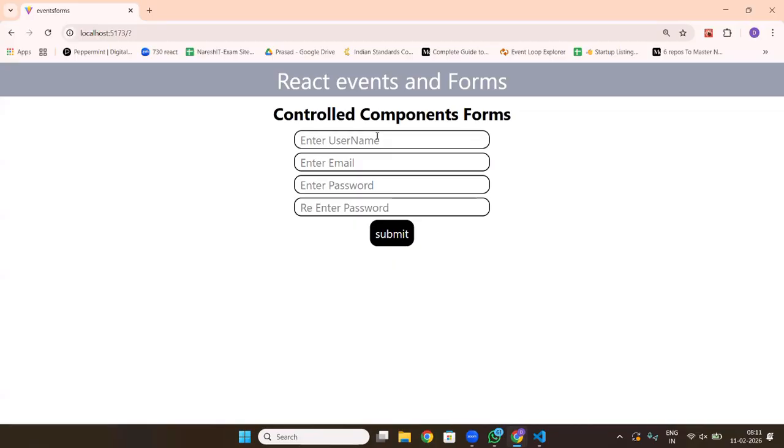Now people will enter the details, and these details they can send to the backend. Very simple, huh? Online, is it clear? Online, are you all getting my point?